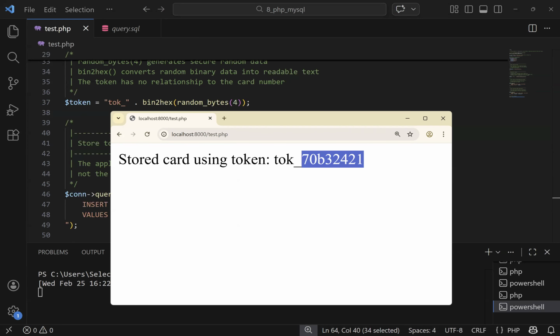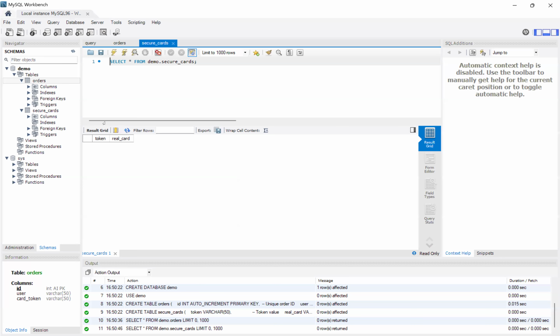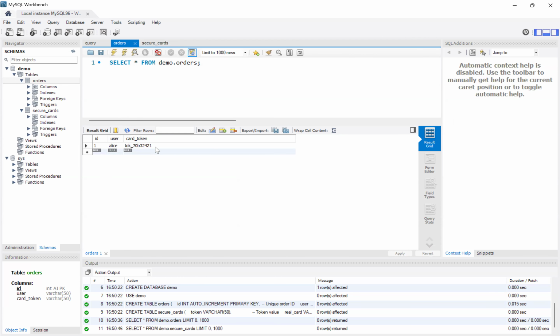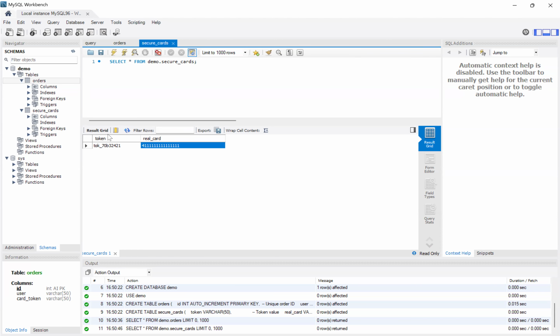So let's go into the database and see what these tables look like. The orders table will have Alice and that token value that we saw in the browser. And in secure cards, we have that token value associated with a real card. So this example shows tokenization in practice. The application never stores or sees the real credit card number. It only works with a meaningless token.